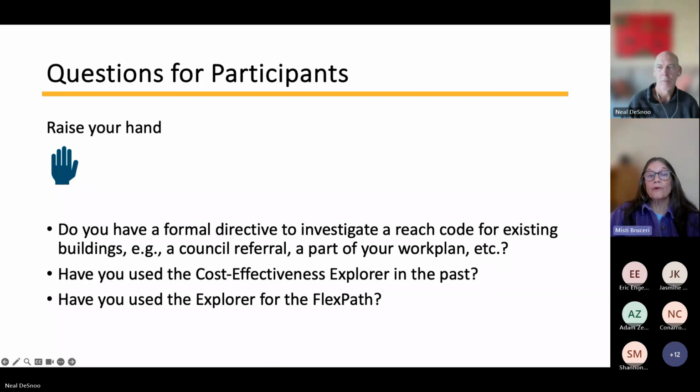Have you used the Explorer for the FlexPath itself? We have just one person, Shannon. All right, great. Thank you, Shannon.